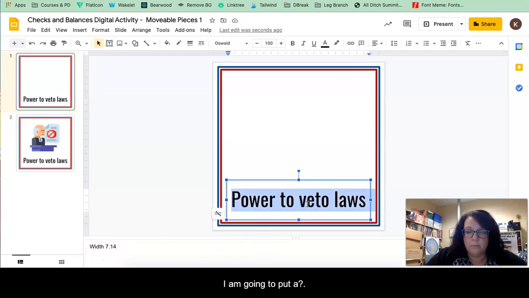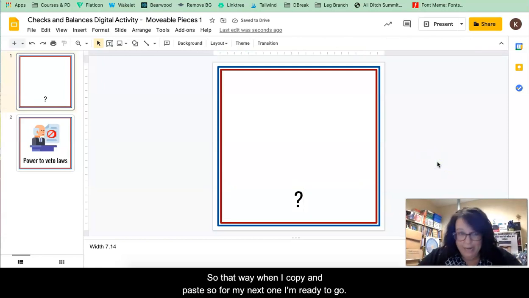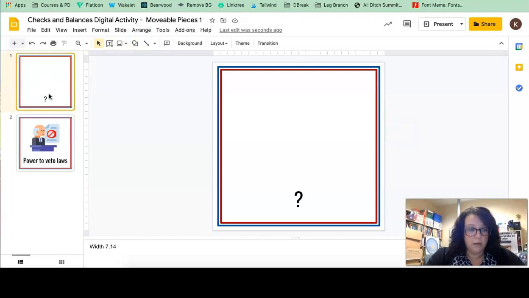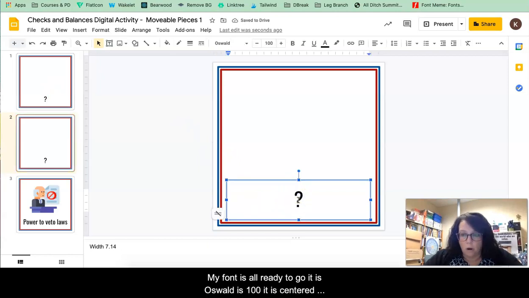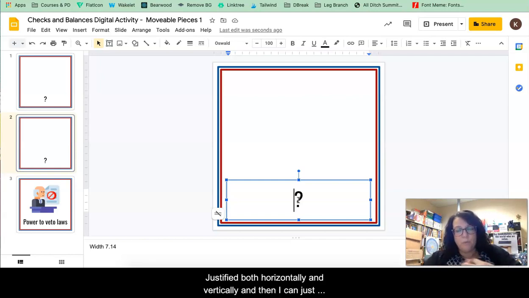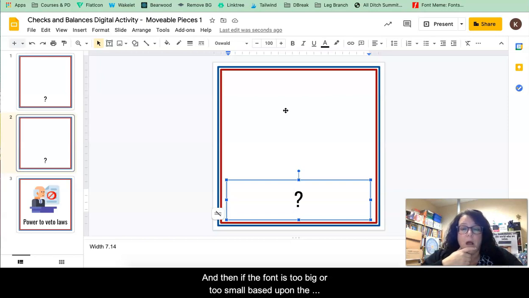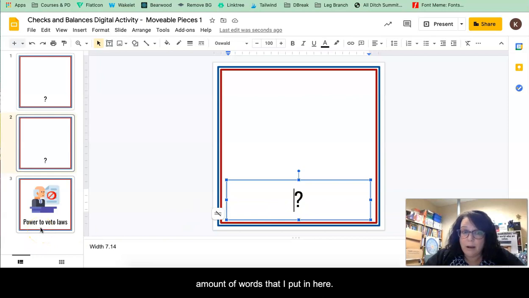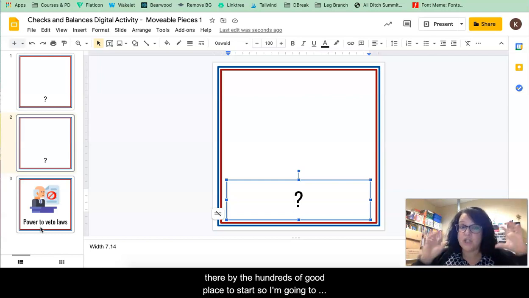I am going to put a question mark here, so that when I copy and paste for my next one, I'm ready to go. Here we go. When I copy and paste, my font is all ready to go. It is Oswald, it is 100, it is center justified both horizontally and vertically. And then I can just put my icon in up here. So it works out. And if the font is too big or too small based upon the amount of words that I put in here, then you'd be able to adjust it from there. But 100 is a good place to start.